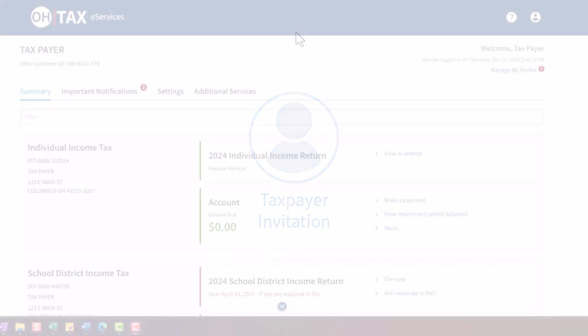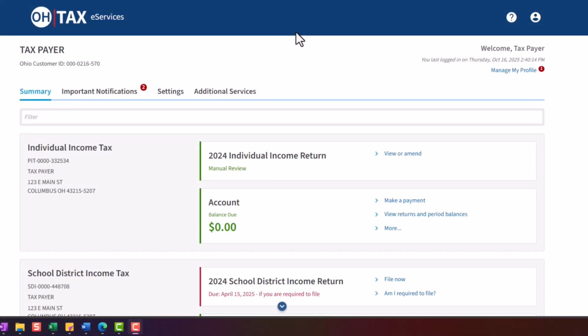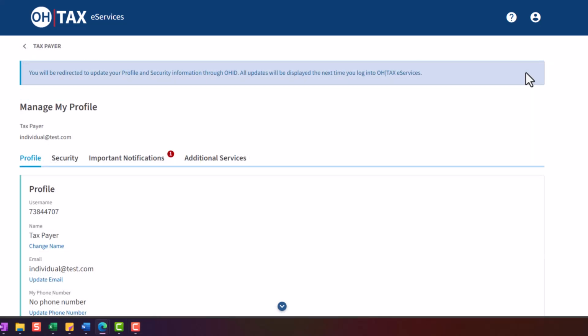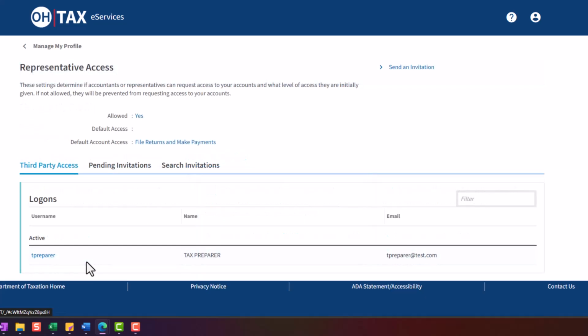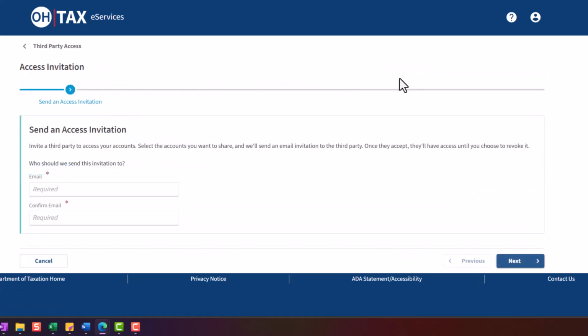Now we'll show how a taxpayer can send an invitation to grant access to an individual, like their tax preparer. From the taxpayer's eServices dashboard, select the Manage My Profile link. Then, select the Additional Services tab. Under the Manage Representative Access tile, select the Manage Representative Access link. On the Representative Access page, select the Send an Invitation link in the upper right corner.